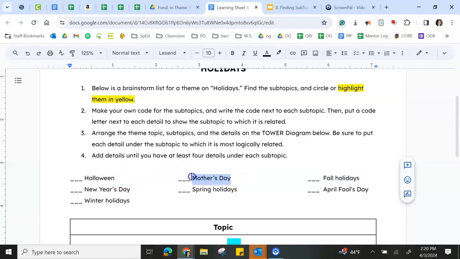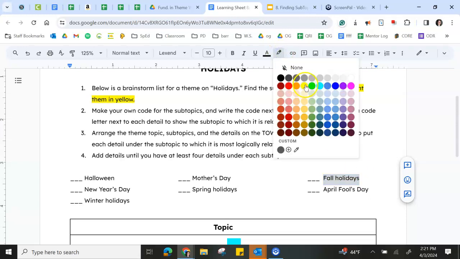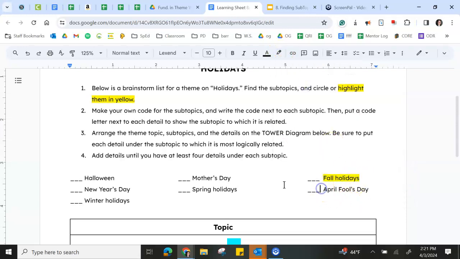Mother's Day. Is this a group of holidays or just an example of a holiday? I think it's just one holiday and not a group, so I think I'll skip over this one too. Fall holidays. Is this a group of holidays or an example of a holiday? I think it's a group of holidays. In fact, I can think of several fall holidays, including Halloween, so it must be a group. So I'm going to circle it or highlight it yellow and use it as a subtopic.